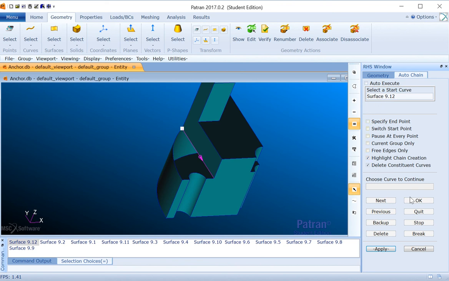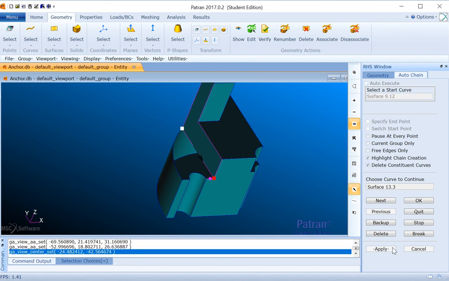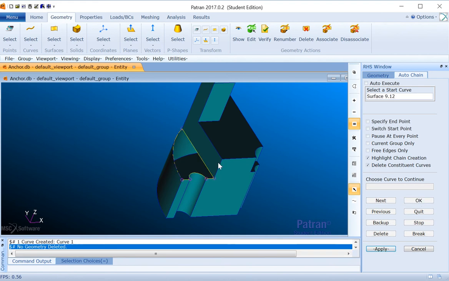So now we're ready, and we'll click apply. Here we can see that it's already taken the next edge. We can see that it's chosen this one because of this magenta point. If this wasn't selected, we would have to click next in order to make sure that it gets the right path, the right direction. So we'll click OK, and again, it's following the right path. OK, OK, and finally OK. So we have to go all the way back to the start.